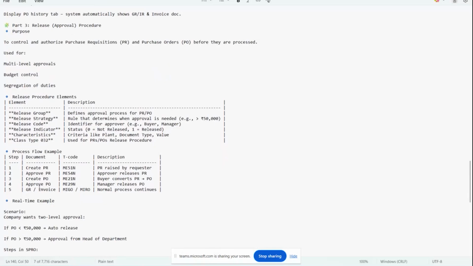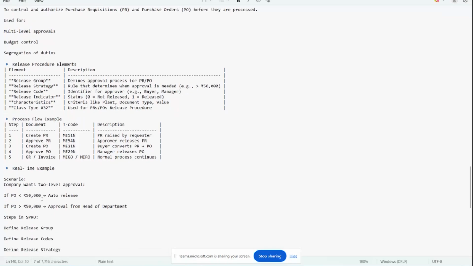Then release procedure: once we release this purchase requisition or purchase order, it needs to be approved by management, or higher level or leadership level. So for that we have something called release group, release strategy, release code, release indicator, and similarly.